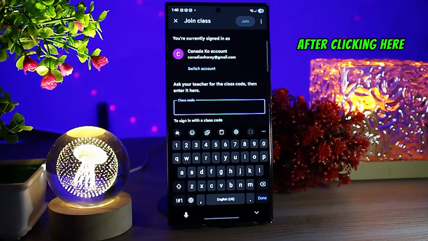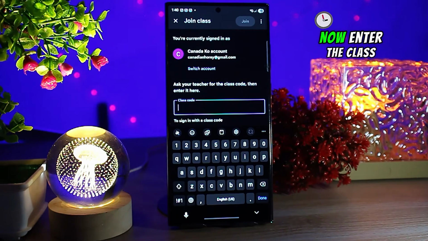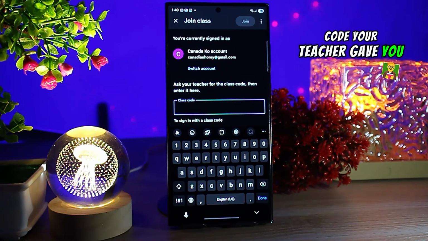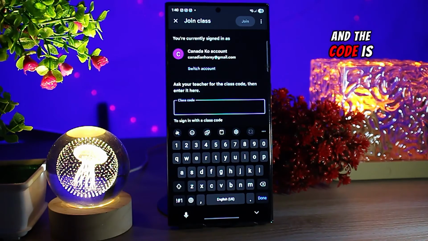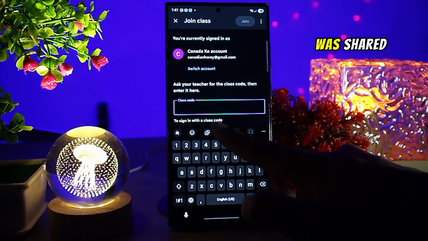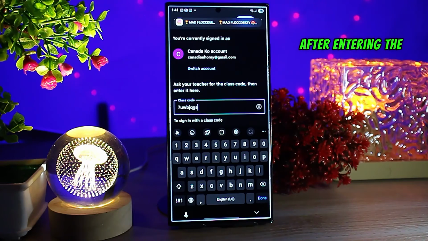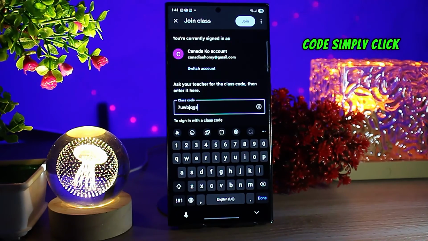After clicking here, it will ask the class code. Now enter the class code your teacher gave you. Make sure there are no spaces and the code is typed exactly how it was shared. This is my code. After entering the code, simply click on join.